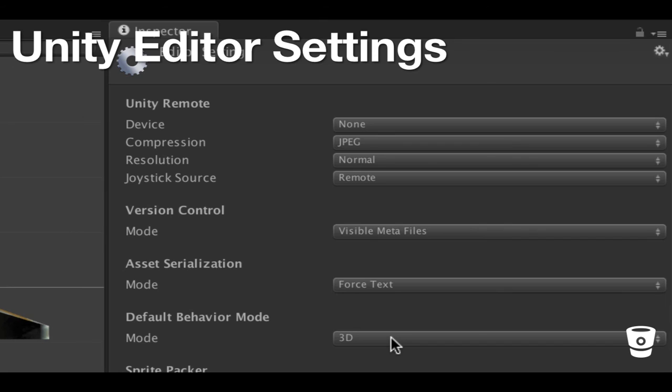The other thing you'll need to set is the asset serialization mode, and this is super important. You have to set it to force text. So for the assets that Unity creates, so things like your scene files and materials, if it's set to force text, then it'll write it out in a YAML-based text format instead of a binary format.